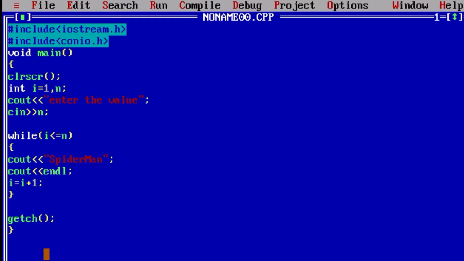Alright, so this is how it looks. Firstly, I have to take the iostream file and the conio file, which are the main files for the processing of the program. And now with the void main, we use clrscr, which is the command for clearing the screen. And now with the data type int, I have taken two variables right here, which you can see.